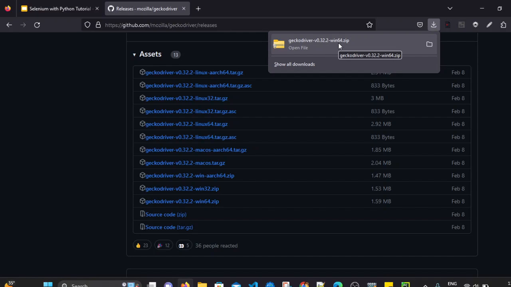Once you extract it, you have to right click on this and extract it. After that you will get the geckodriver.exe file. I have already downloaded it and I have already extracted it. And after extracting, we have to just put that executable file in our project folder.